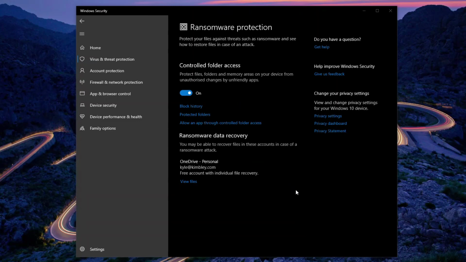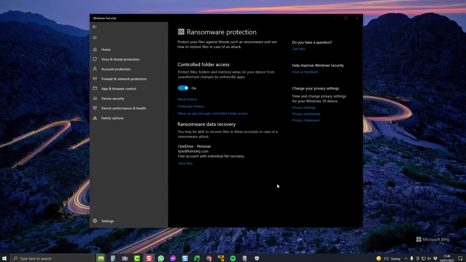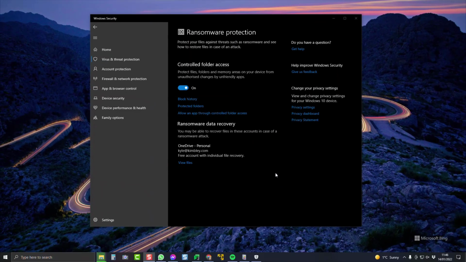So I would go with controlled folder access. Give that a shot. I think it's an extra level of security that's built into Windows that's not turned on by default, and you probably should be running.